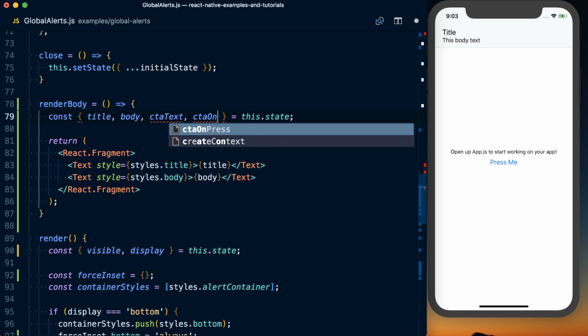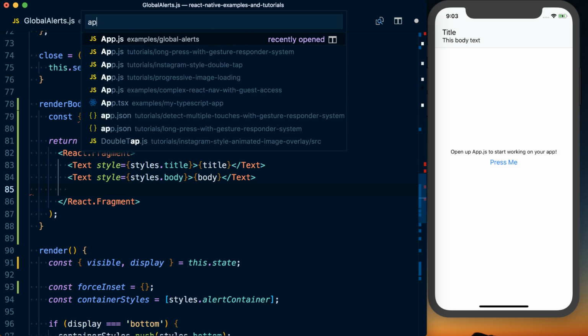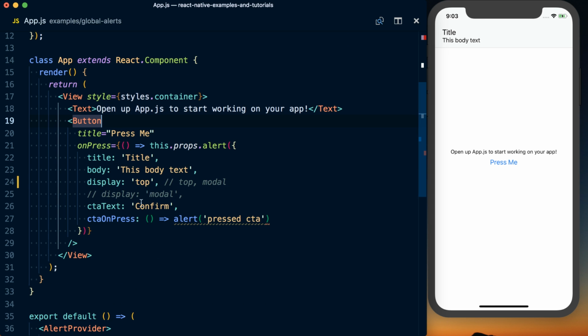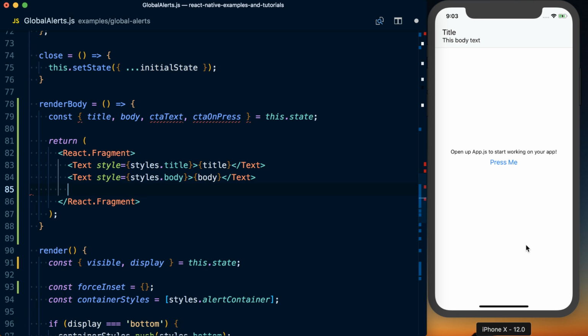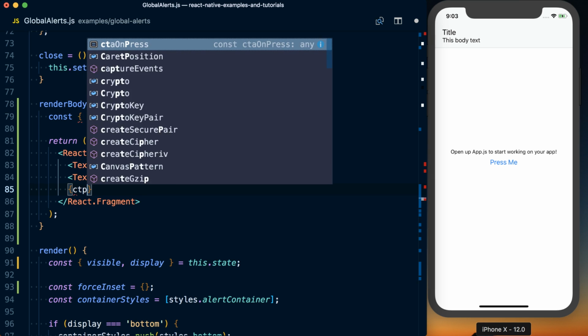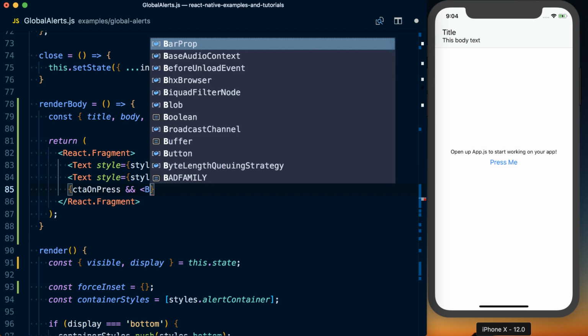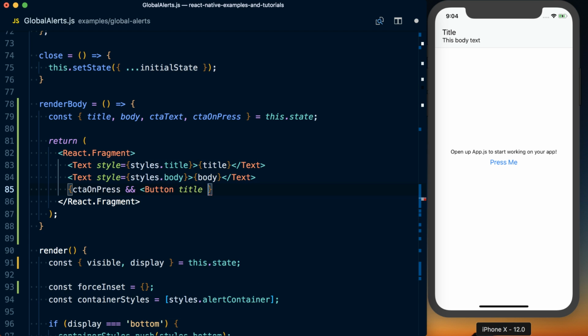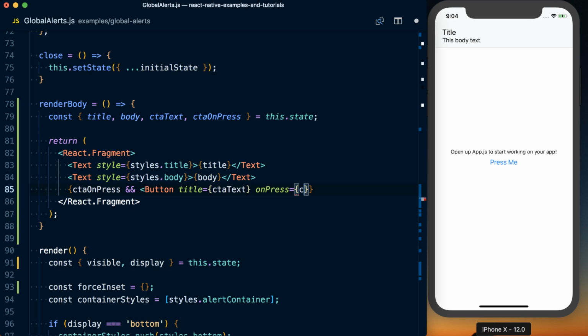So we can say CTA text and CTA on press. Those are the props we're passing from here. So we got CTA text and CTA on press. And then if we go down here, basically we only want this button to show up if there is some call to action. So we can say if CTA on press, and then we can go ahead and render that button. The title is going to be equal to the CTA text, and the on press is going to be equal to the CTA on press.